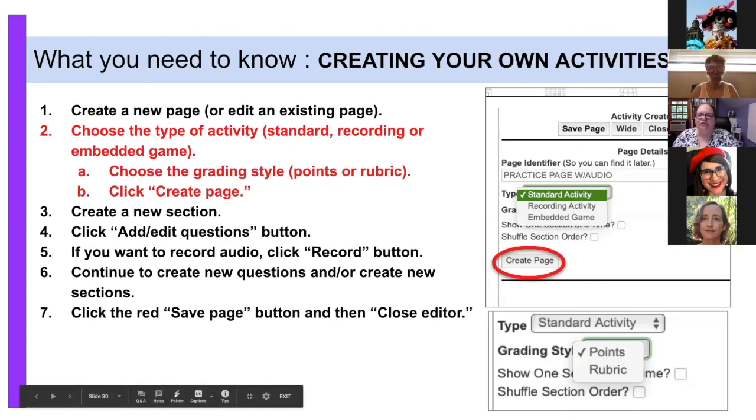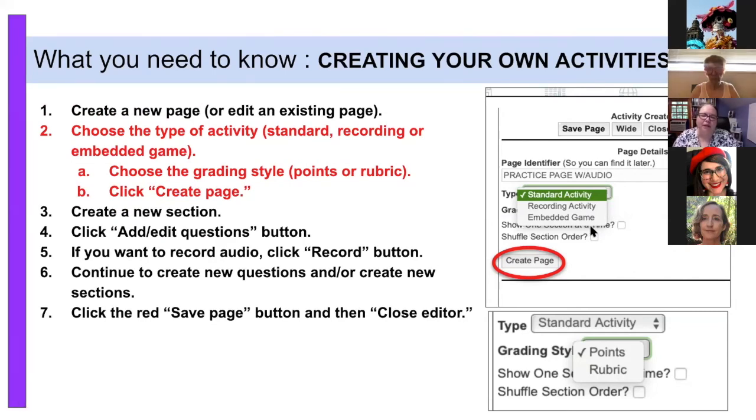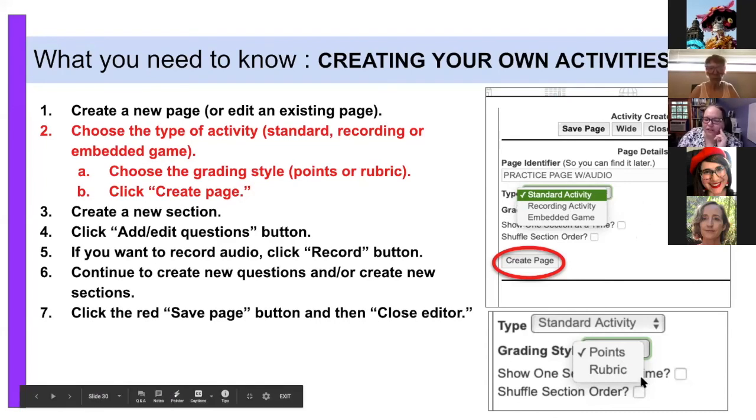Then the next thing you need to do is to choose the type of activity. Is it a standard activity, a recording activity, or an embedded game? Most of the things that we've done have been the standard activities. We have also done the other two. So you're going to choose the type of activity, you're going to choose a grading style, is it for points or for a rubric, and you're going to click Create Page.